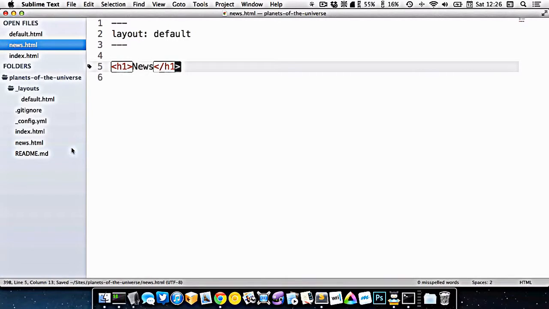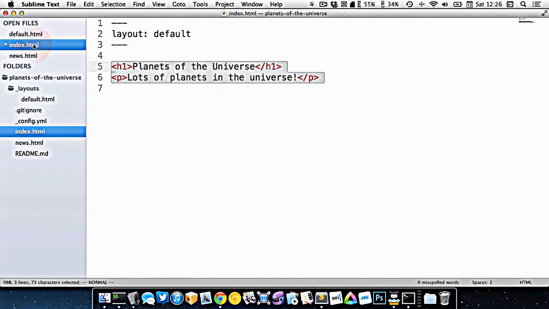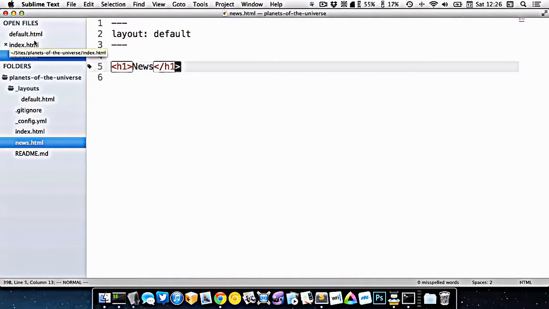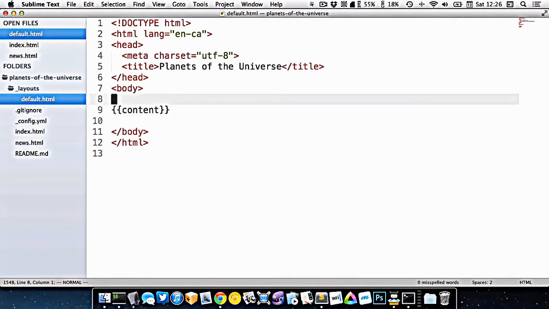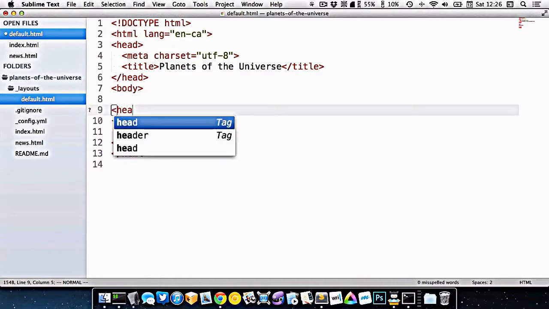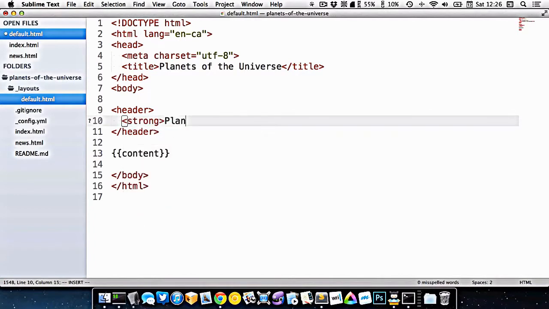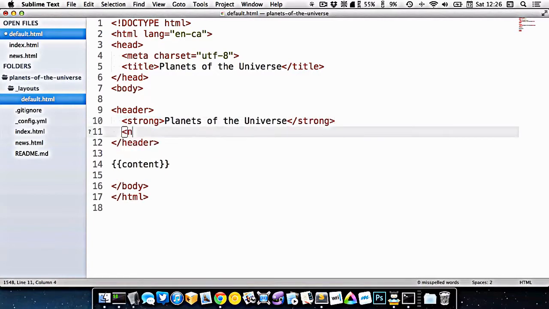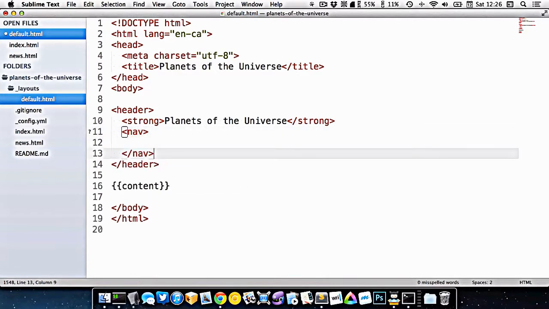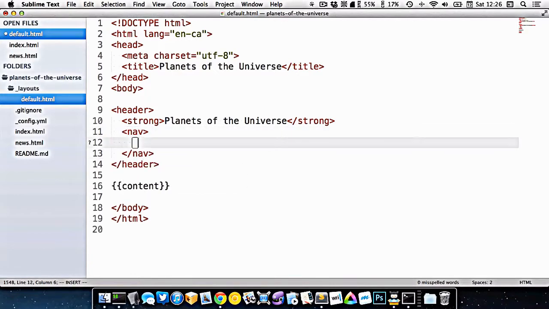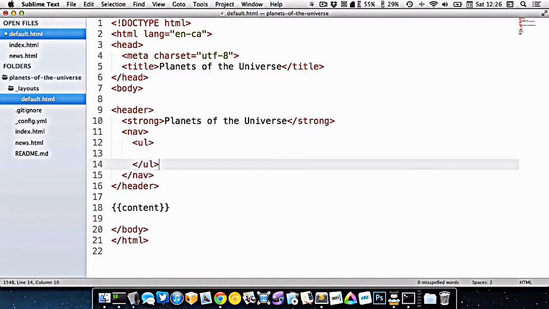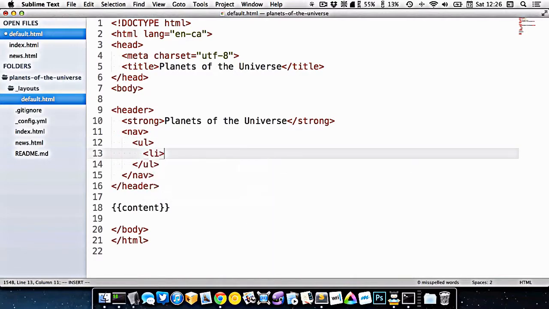Okay, here's our new page. We now have an index file and a news file. Two different pages. So let's go into our default layout, and I want to add some basic masthead and navigation. So I'll just add the title of the website here. There's the name of the website, and let's do some navigation. Of course, our navigation is going to be a UL and LIs, because that's the best thing to do.